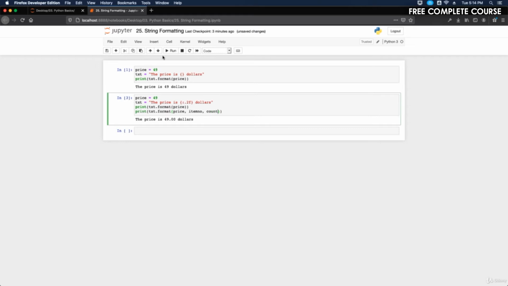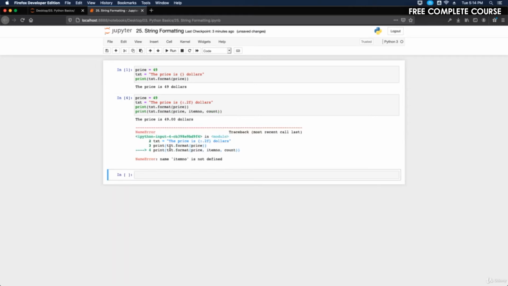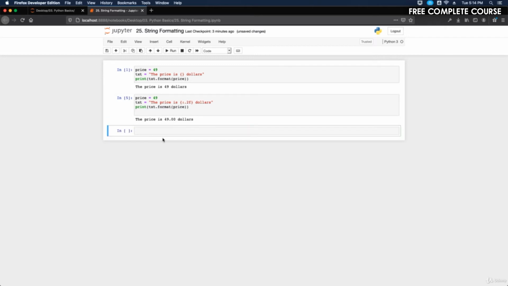Okay, and then we would print that. Okay, and we get an error here, which is fine. What we're going to do is run that in a separate block. So we'll run that there, and you can add more placeholders. So we'll do quantity, and we're going to add what we just wrote in there.